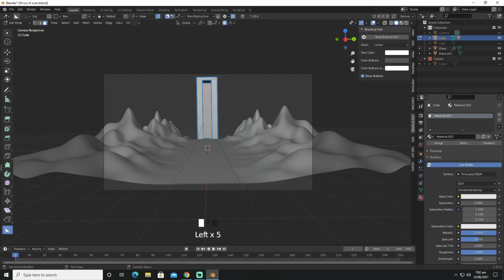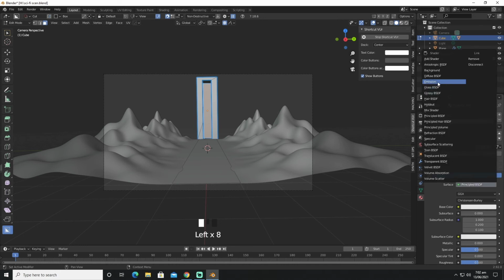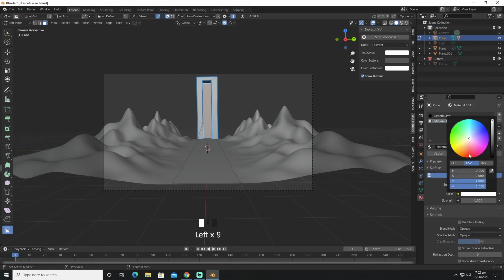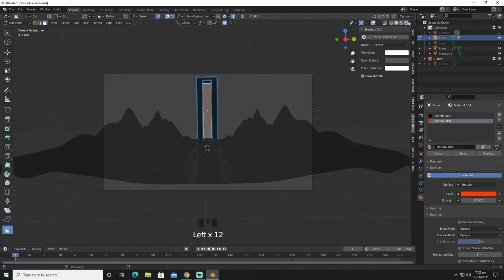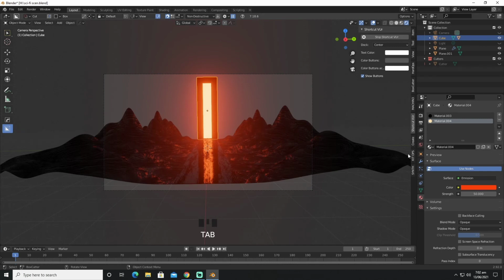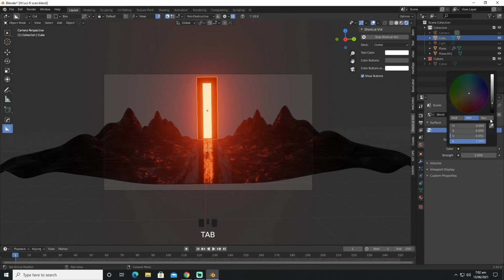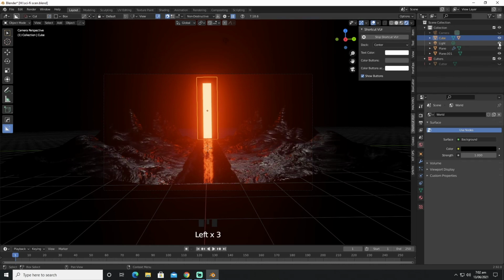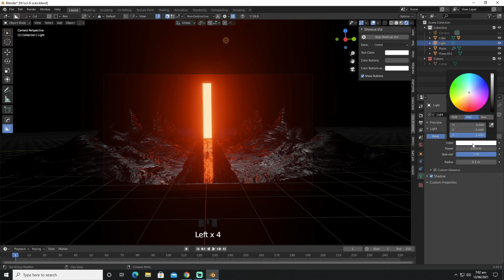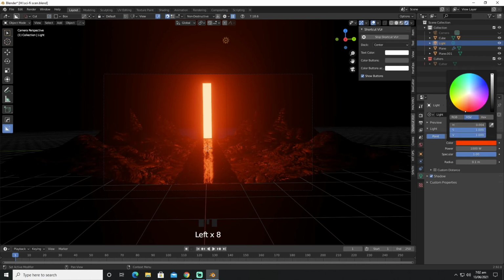First we're going to give it a metallic, roughness all the way up, and color all the way down to 0. Then we're going to add an emission shader, give it red, and give it 50, and assign that. Next we're going to go into world settings and turn the world settings down. I'm going to go back into light and give it a reddish color right about there.